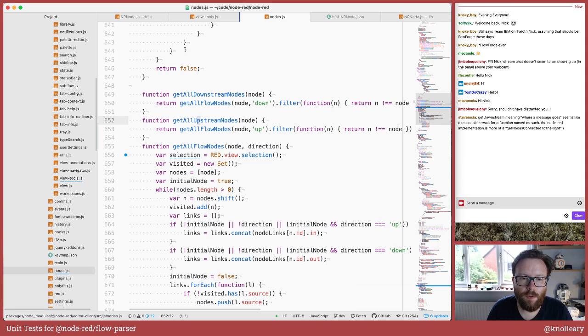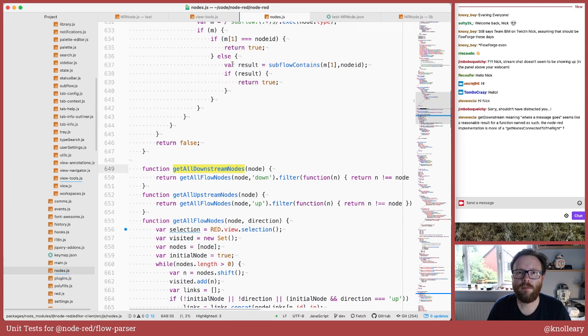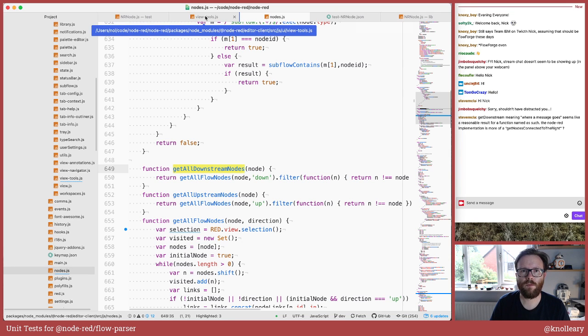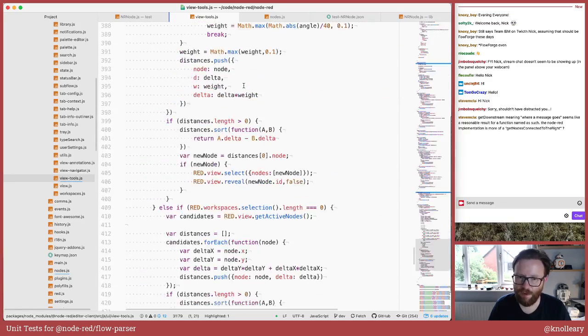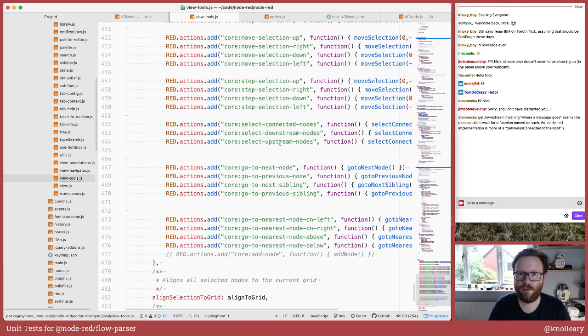Yeah. So I think in the editor, because these are all internal functions, we can refactor what we've called things more easily. The only slight fly in the ointment is we do expose it as an action: select downstream nodes and select upstream nodes. But yeah, we can tidy that up and correct those implementations, but I'm not going to worry about it.